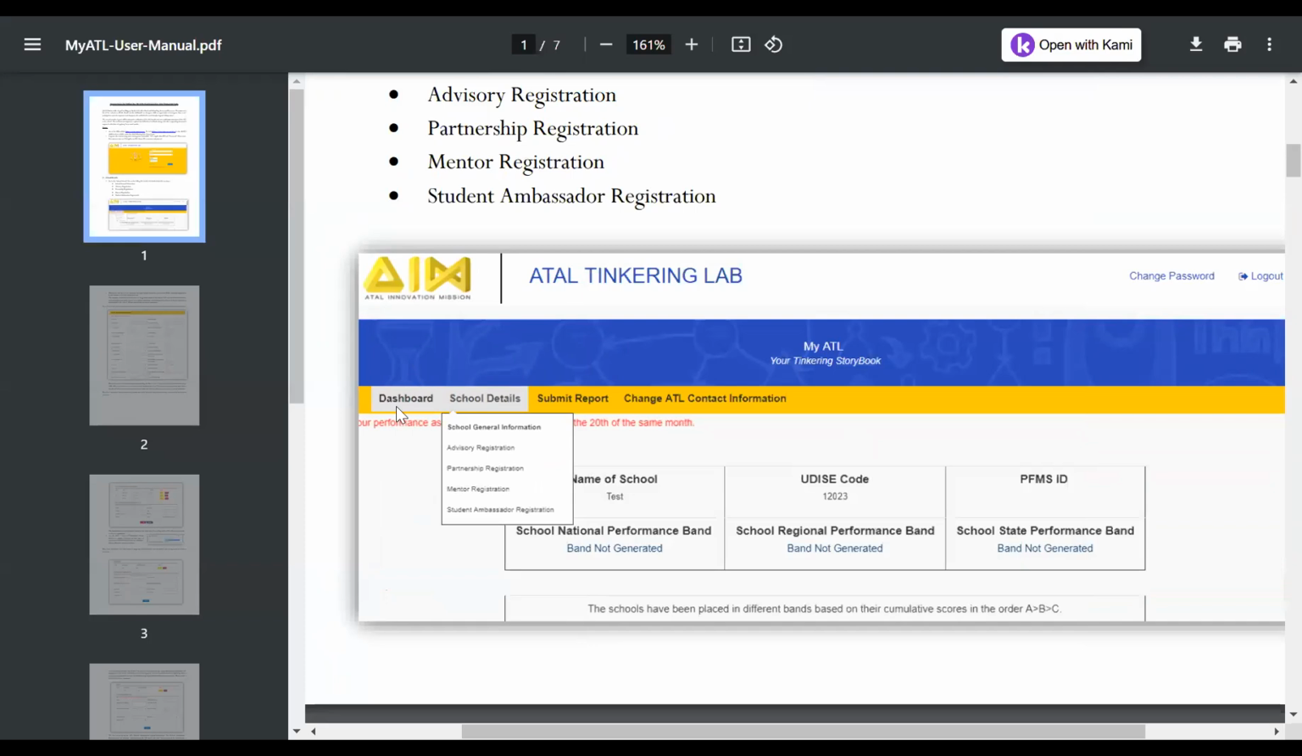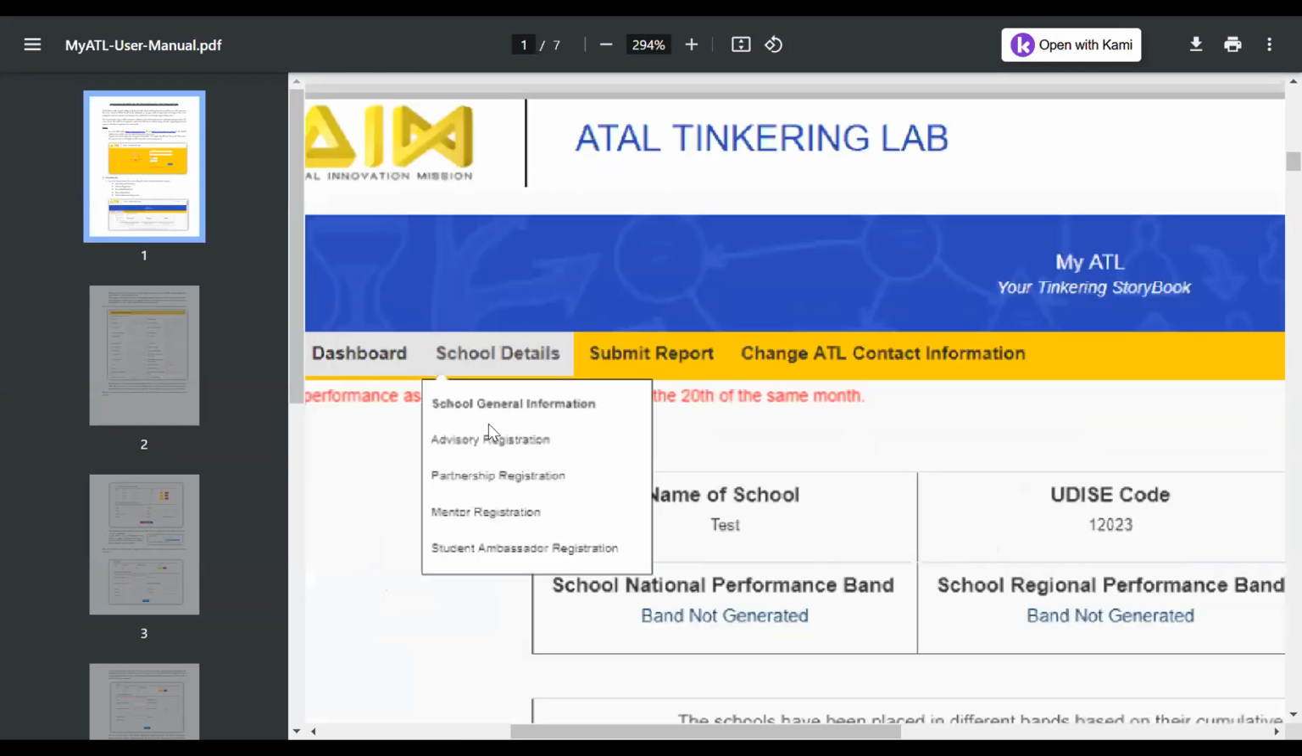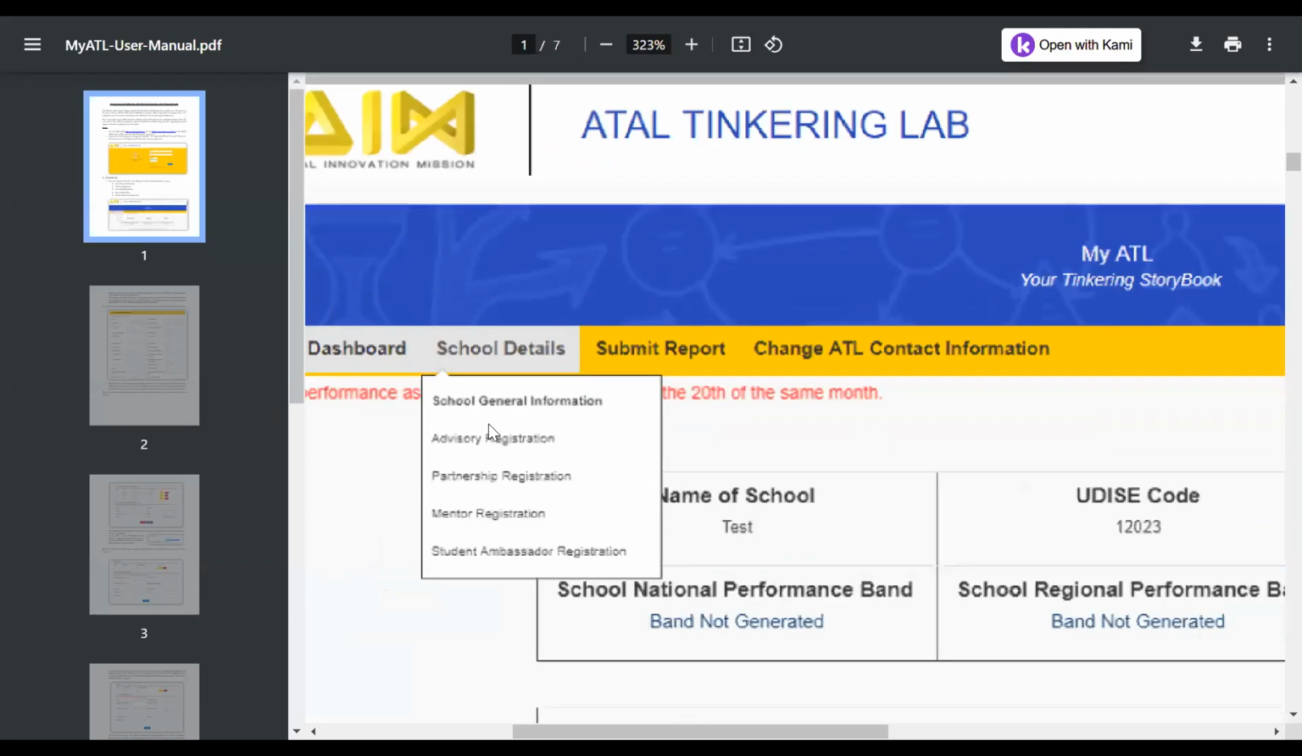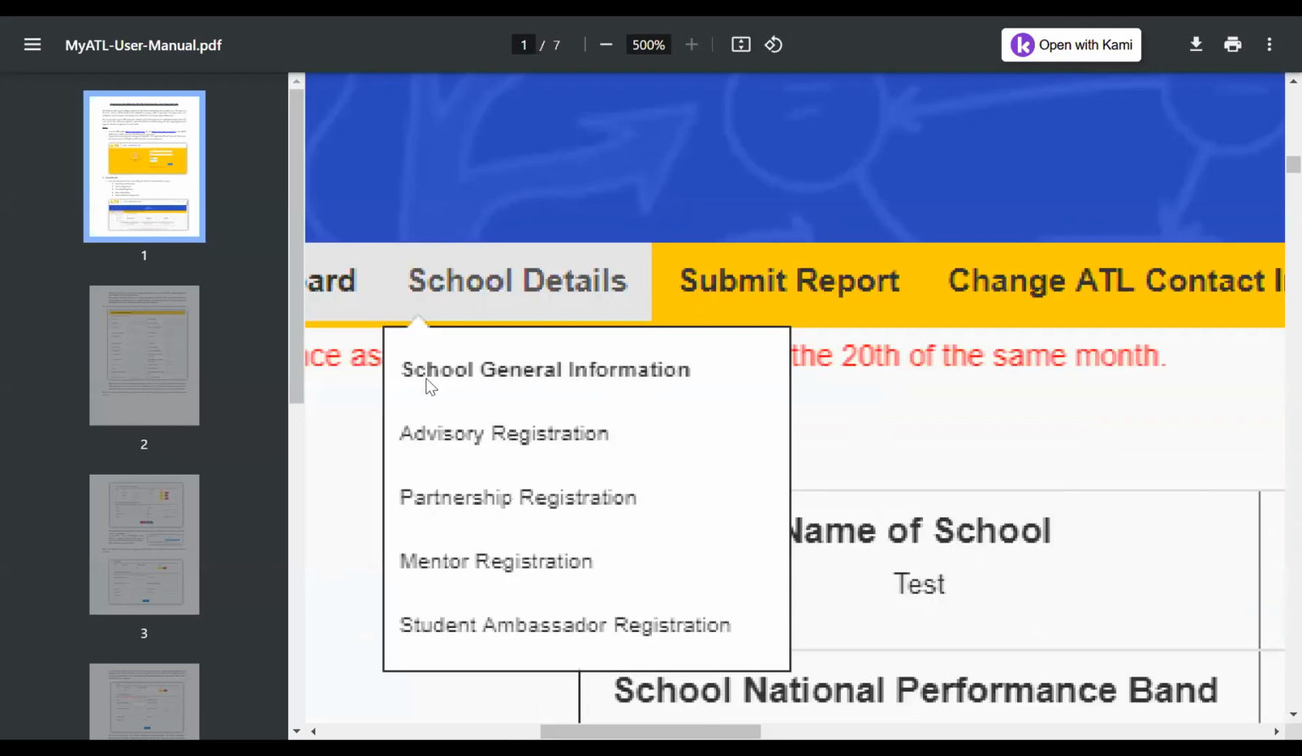Basically, the first one is the dashboard, where you can see the dashboard of your school. The second is school detail. I'll zoom in a little bit. Give me a second. Yes. Here, in the school detail, you will find school general information, where you have to update the general information of your school. Then advisory registration. Advisory registration means the advisory committee and their details. They can be anyone, a principal in charge or some other senior persons of the school.